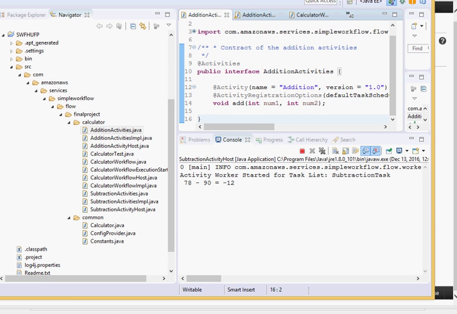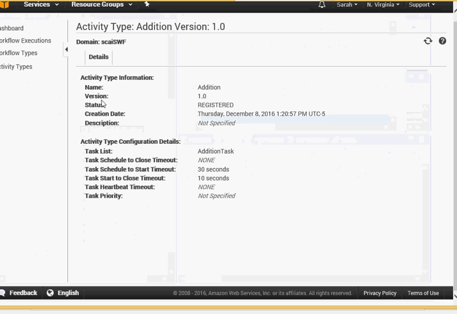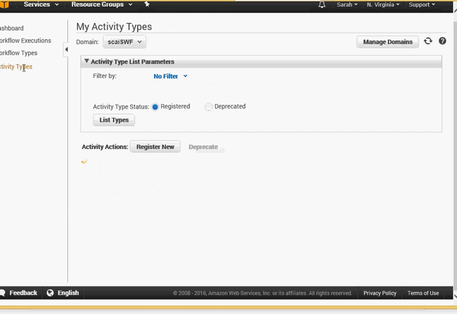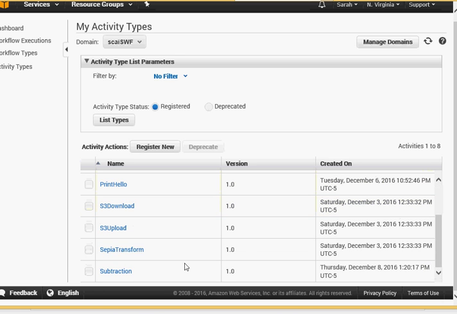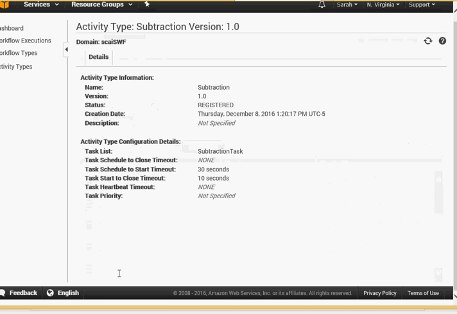And let's go back to the workflow. And if you click on the activity type again, let's take a look at the subtraction activity. And these are details of subtraction activities.